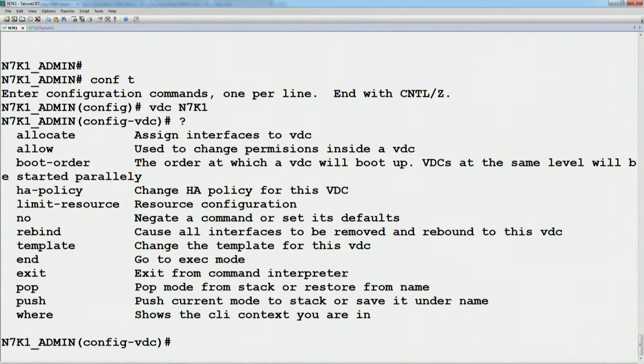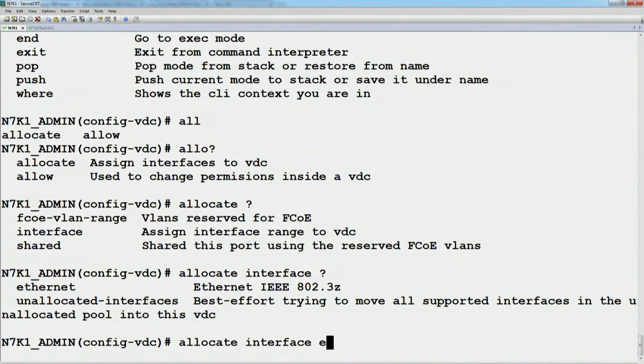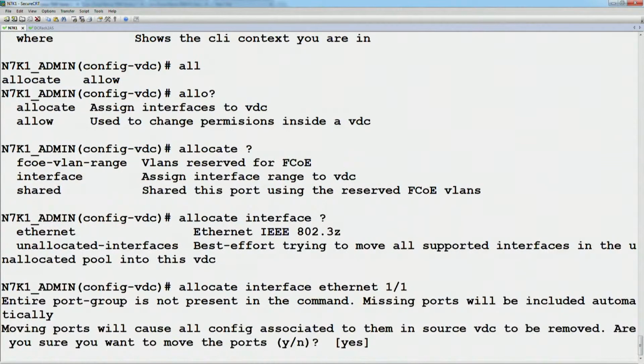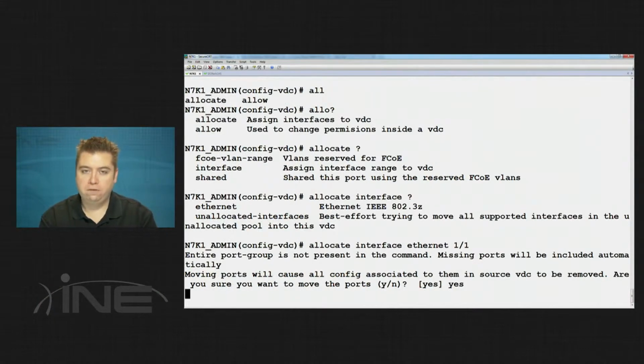So under the context, we say specifically we want to allocate an interface. And this is going to be Ethernet 1/1. It says the entire port group is not present in the command. Missing ports will be included automatically. Moving ports will cause all config associated with them in the source VDC to be removed. Are you sure? Okay, or in other words, what it's saying is that this is a disruptive process. If the port was already allocated to a different VDC, it's the same as physically pulling the line card or physically pulling the port adapter from the physical router or from the physical switch. So the configuration is going to be lost when you move them between contexts.